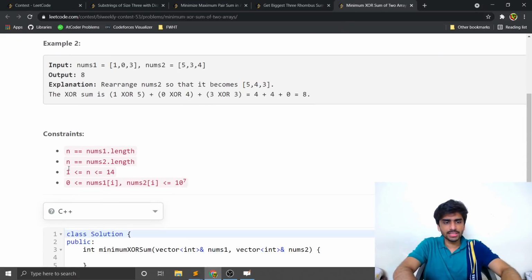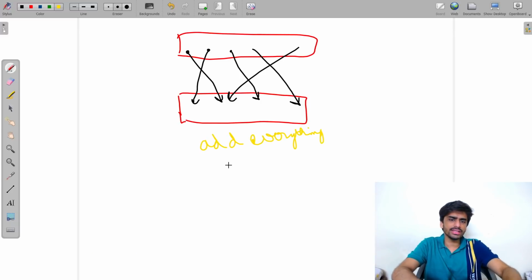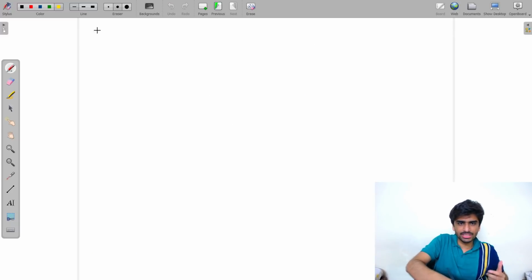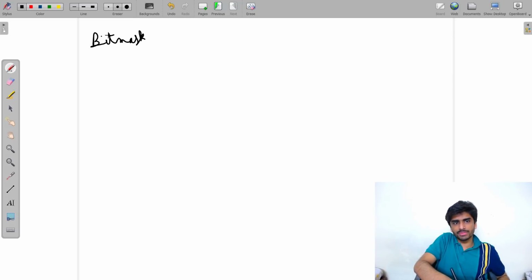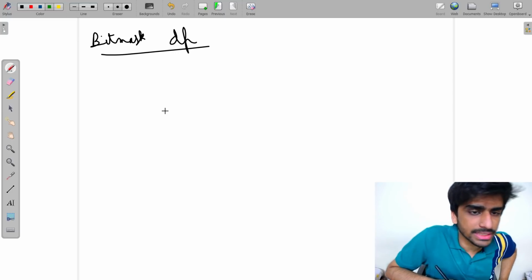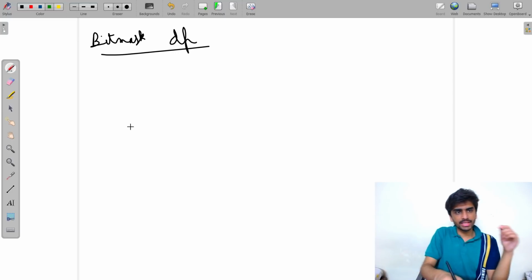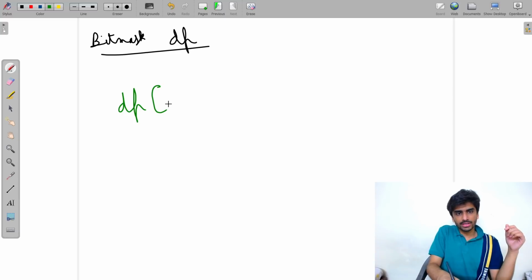So how to do this? n is actually very small here, so there's a very simple solution using bitmask dp. What we can do is use bitmask dp here. So how do we do it with bitmask dp? The state will be something like dp of x comma mask. So what are x and mask?